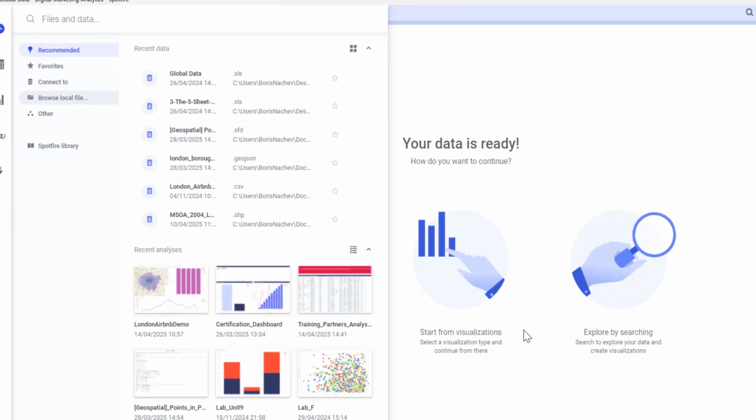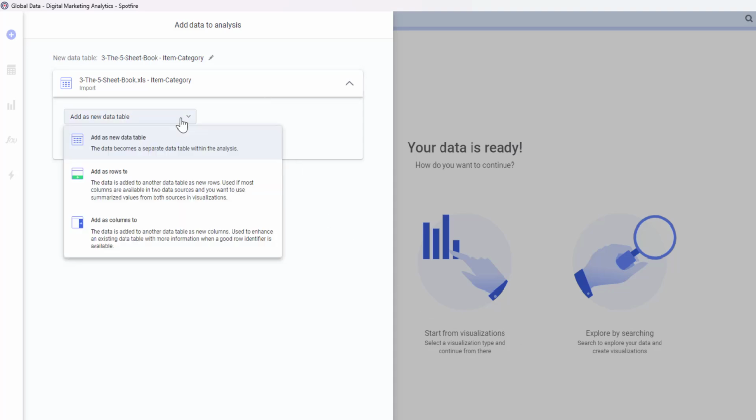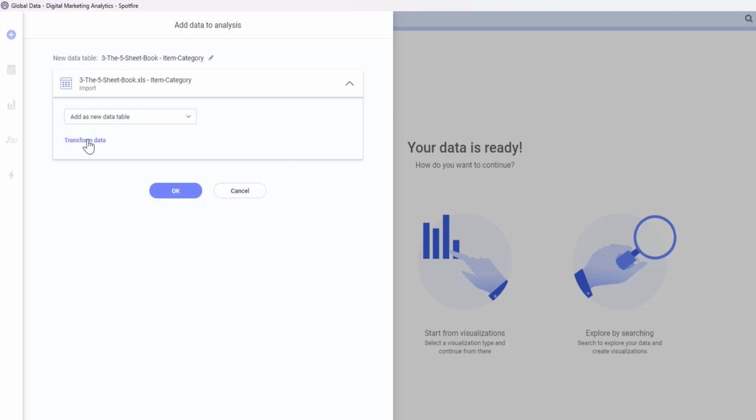When I click OK, the data table gets imported and I can rename the data table and select how the data should be imported. Note that this option appears only if I have already imported another data source, or start performing data transformations.